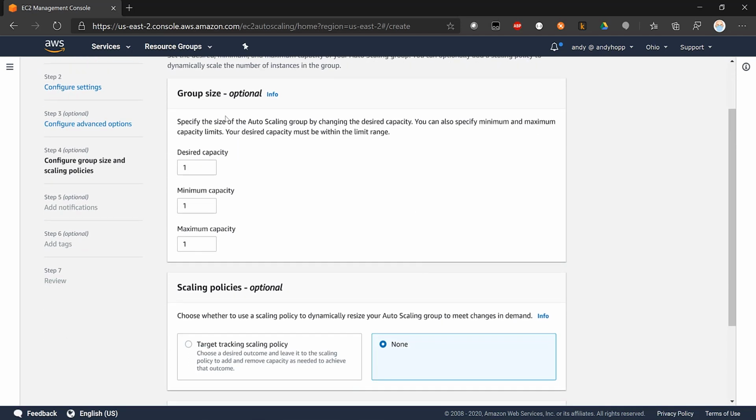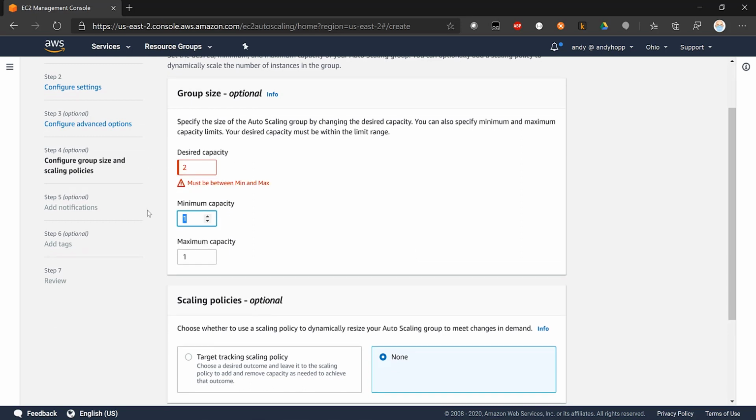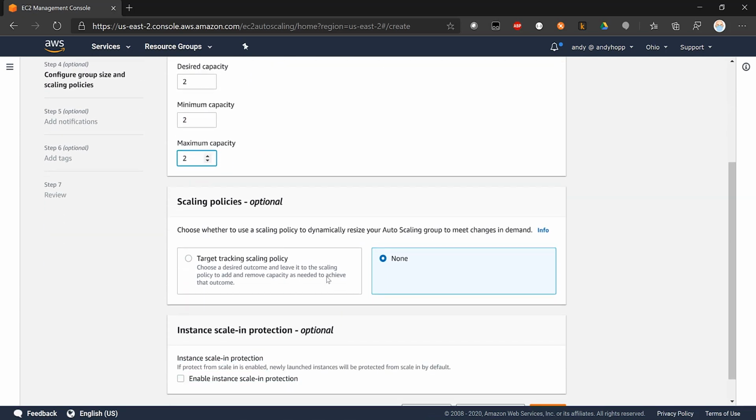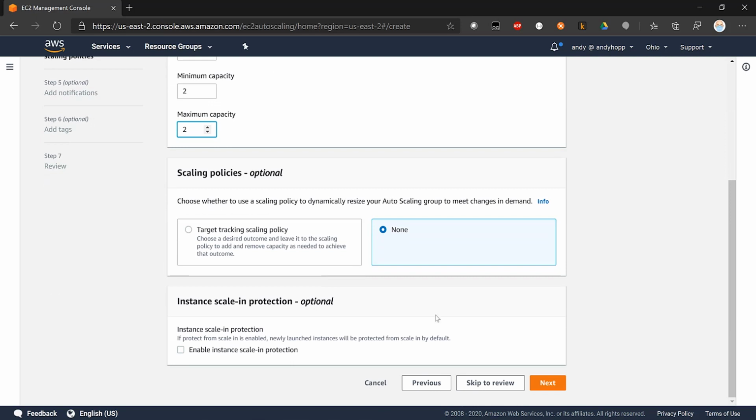And then it's asking me some information about the size and number of instances I'd like. Let's go ahead and set everything to 2 here. So I'll say I'd like to have a minimum of 2 instances just to show how CodeDeploy works. And I won't bother setting up any scaling policies or whatnot. I'll just leave it at 2.